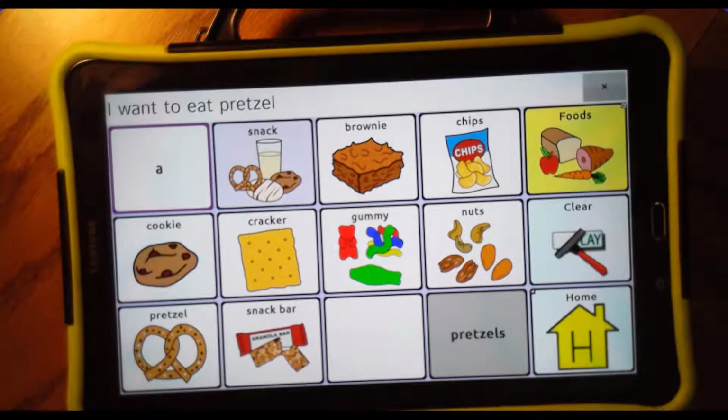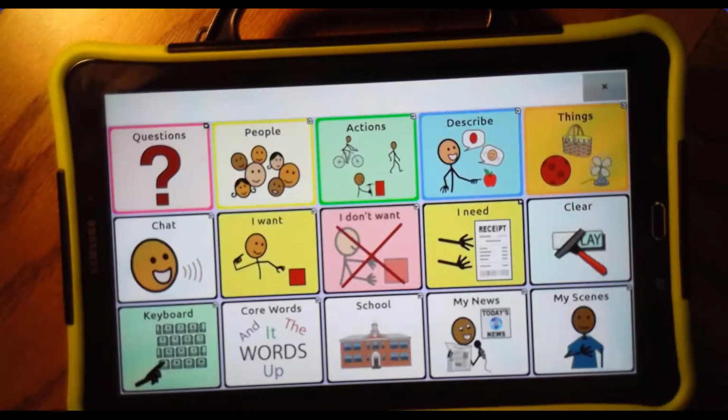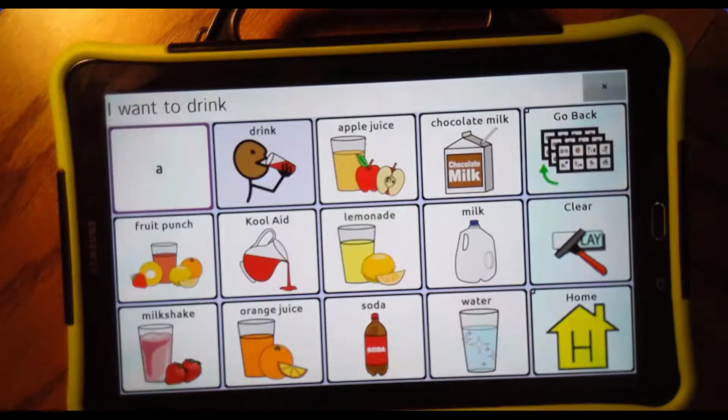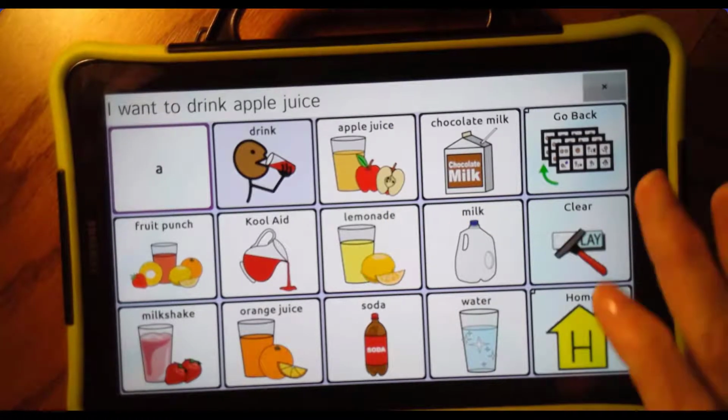If I want to work on that grammar, I do have the option of changing that to "pretzels," and I can speak my message. "I want to eat pretzels." Let's try another one. Maybe I want to talk about drinking juice. So "I want to drink." And do I want apple juice or orange juice? I think today I'm going to ask for apple juice. I'm able to ask for that.